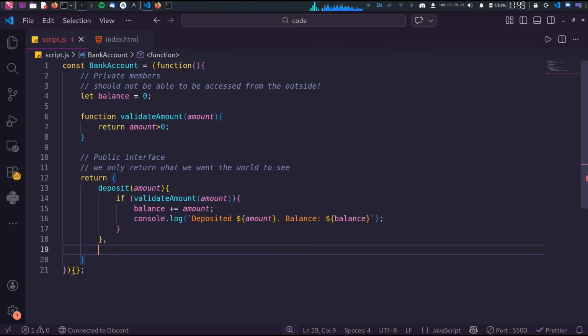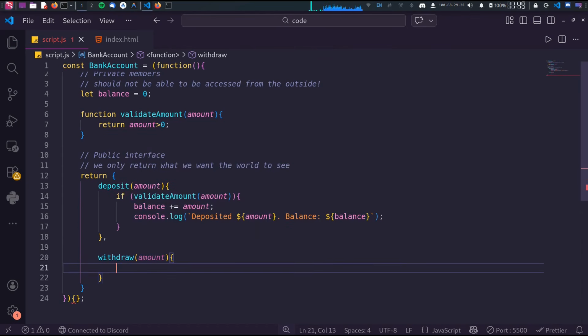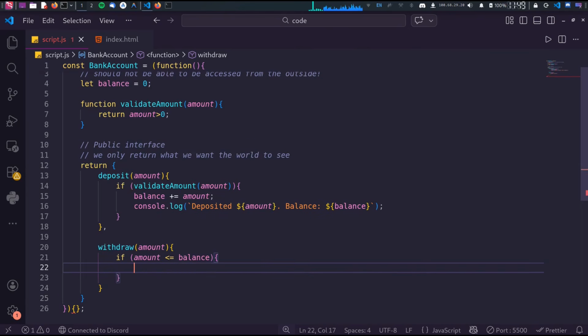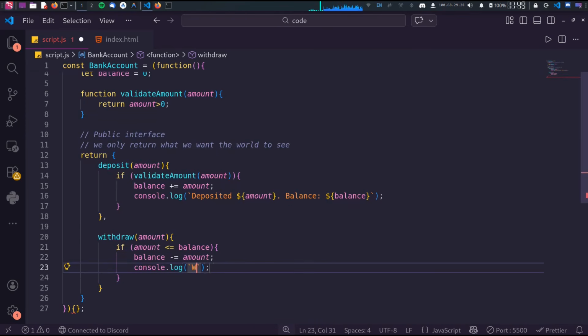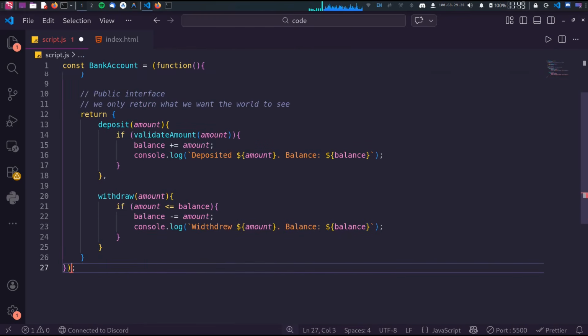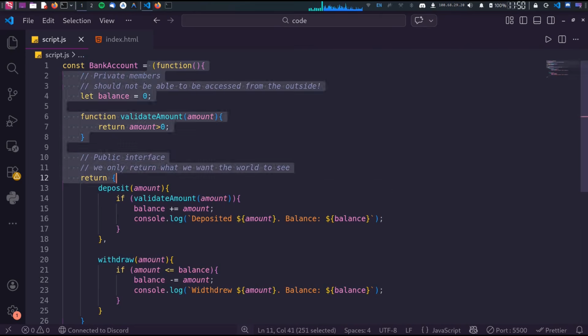I'll return another function called withdraw amount. So inside this withdraw amount, if amount is smaller or equal to the balance, then balance minus equals amount, and we'll simply console log withdrew amount, balance is now balance, and this should be small braces. So this is what we call the immediately invoked function. So this function will get invoked as soon as it runs.